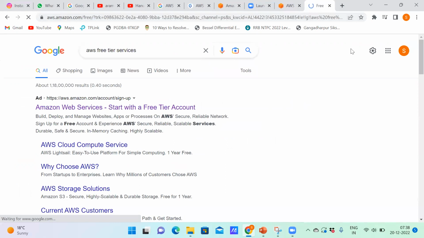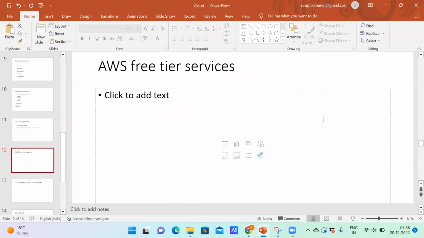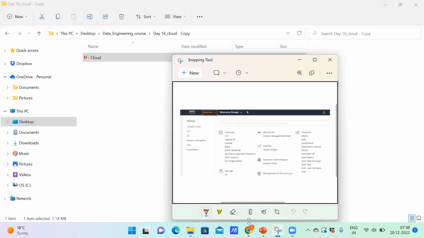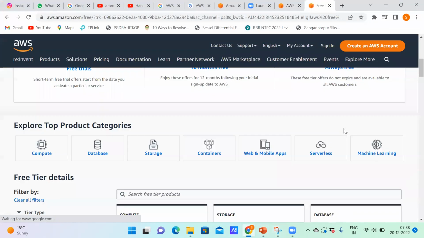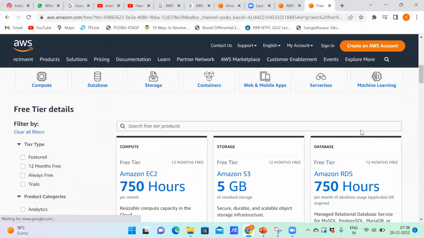AWS actually, for the beginner AWS user, is sharing some free tier services. You can use them if you are going to start as a beginner. The capacity for the enterprise one is a bit different. It's a miniature version for enterprises, but you can use that on your own. So what is the difference?